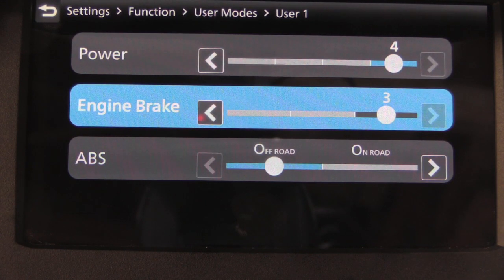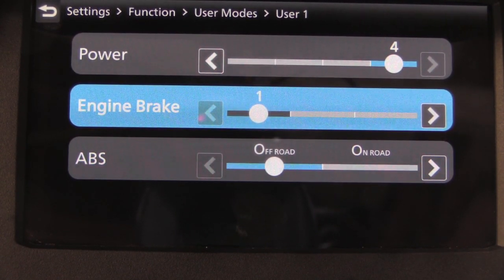Is that correct? Sorry, I've got that the wrong way around. 3 being the least amount of engine braking, so I will actually leave it on 1. Okay, the ABS off-road or on-road: I'm going to set User1 up as off-road, and I probably will set User2 as on-road. All that does is show you what the icon is. It does not actually change it from an off-road to an on-road ABS. Okay, so we'll go back from there.